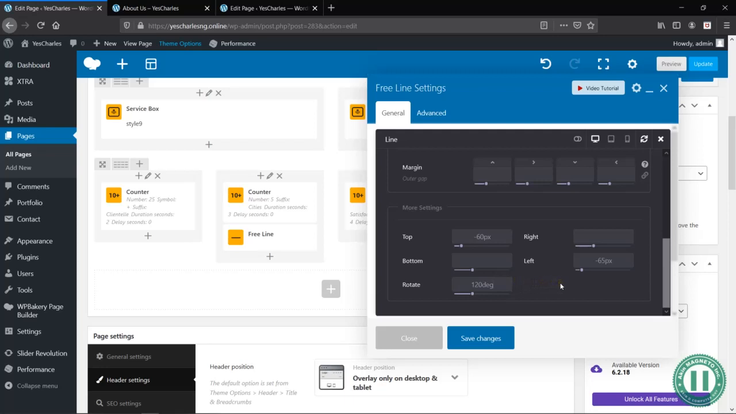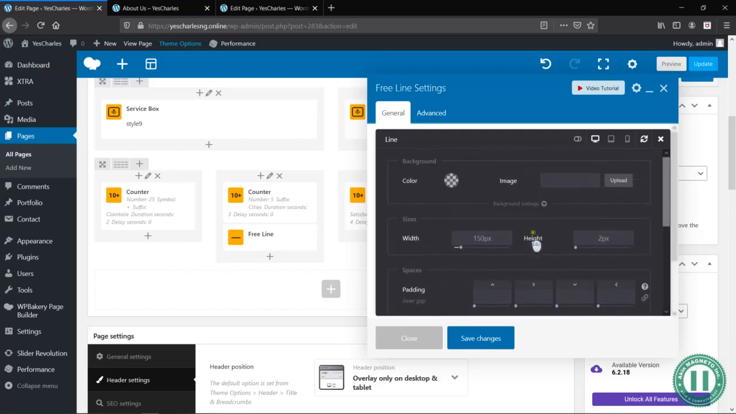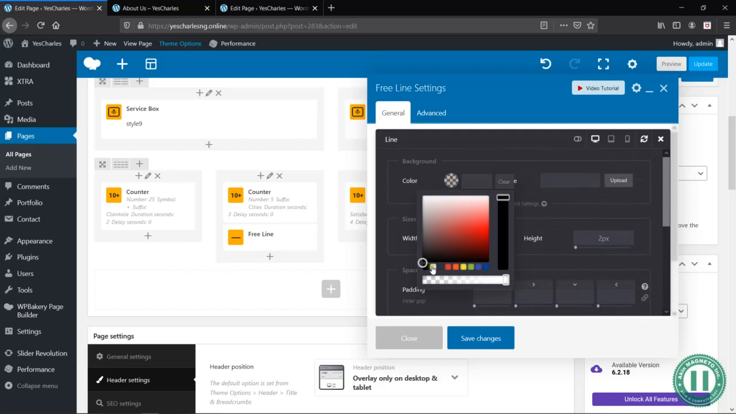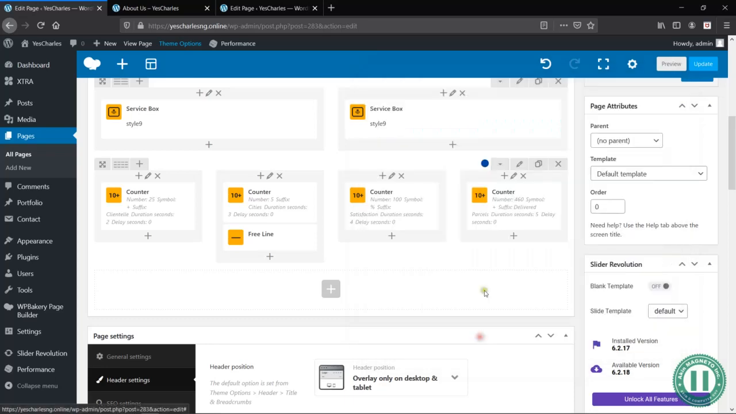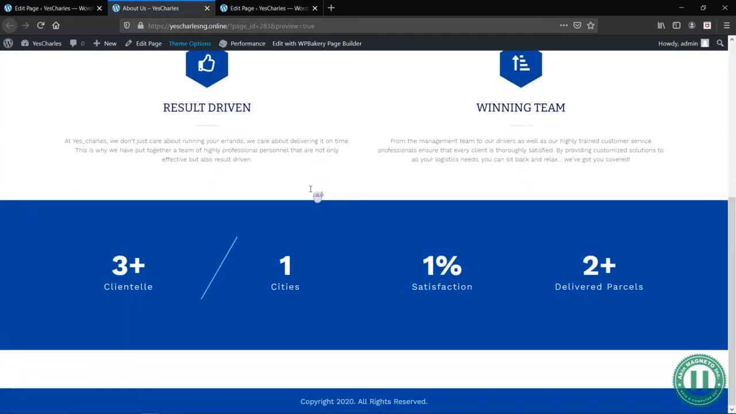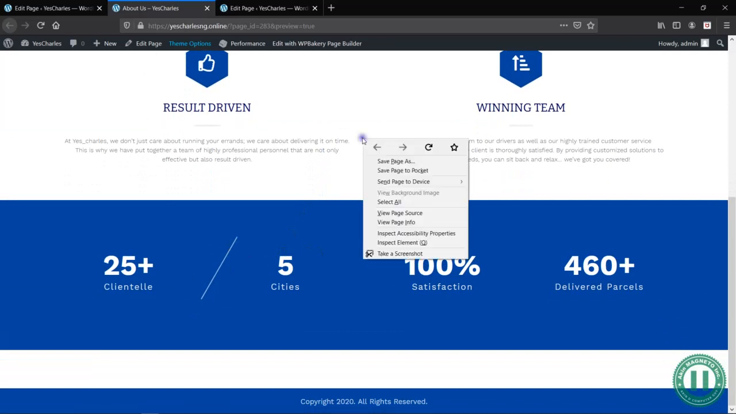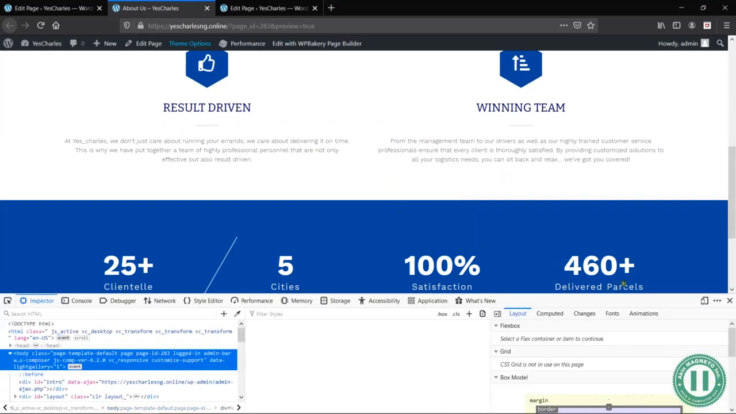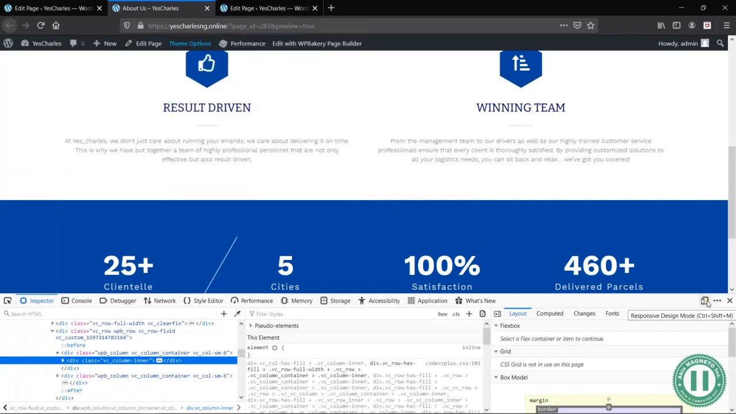Let's see if there's any other thing we need to do. Let's choose the color. I want the color to be, let's say, white, but a little bit darker, or a little bit lighter than white. Let's have a preview and see. Good. As you can see, this is quite okay and more stylish than it used to be. But let's check on our mobile.